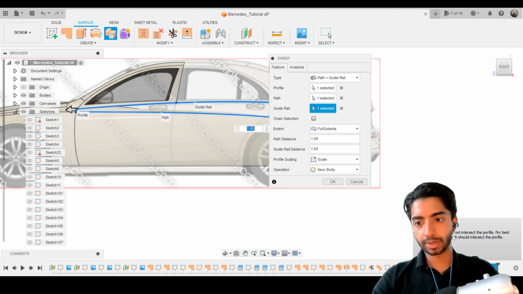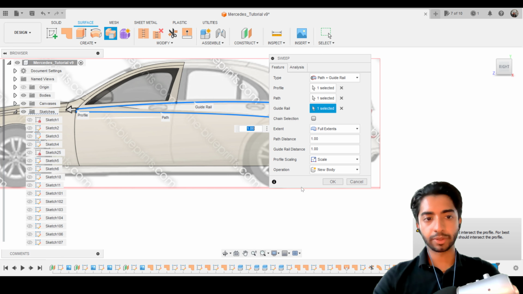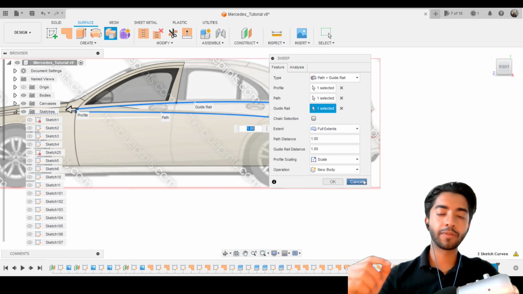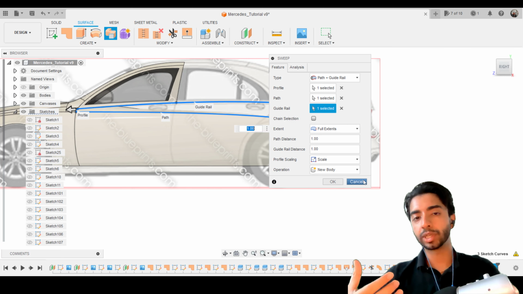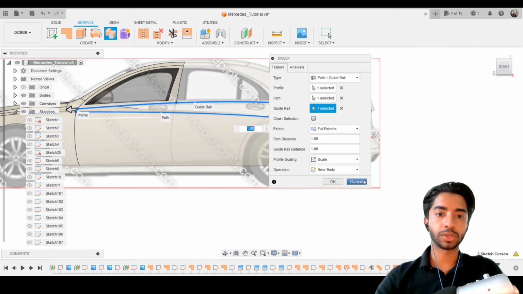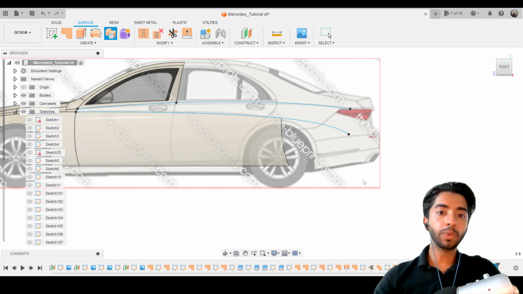Now it says the path does not intersect the profile. For best results, the path should intersect the profile. So it seems like we're getting a very similar error. I usually experience this error when 3D sketches are involved. Not to worry, maybe we can try sweep in a different video. But for now, let's go ahead and use the Loft tool.